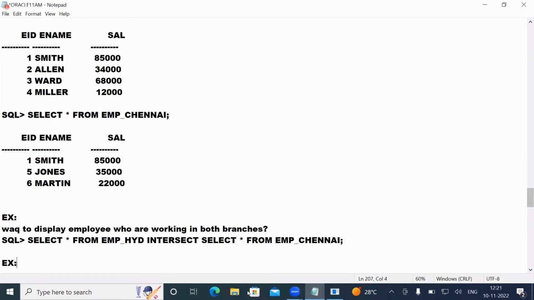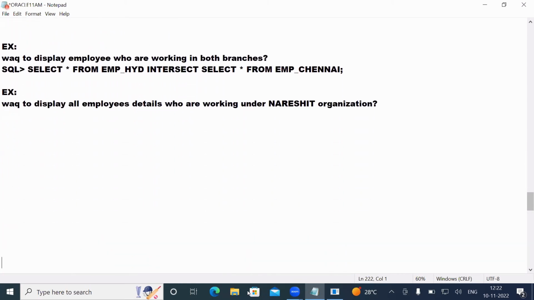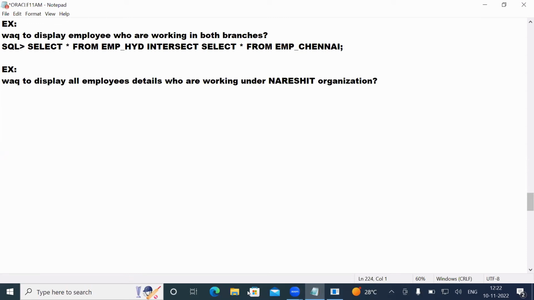Okay. The next example. Write a query to display all employees' details who are working under Naresh IT organization. Tell me, guys. I want to know employees. Which employees am I asking about? I want to display all employees who are working under Naresh IT organization.